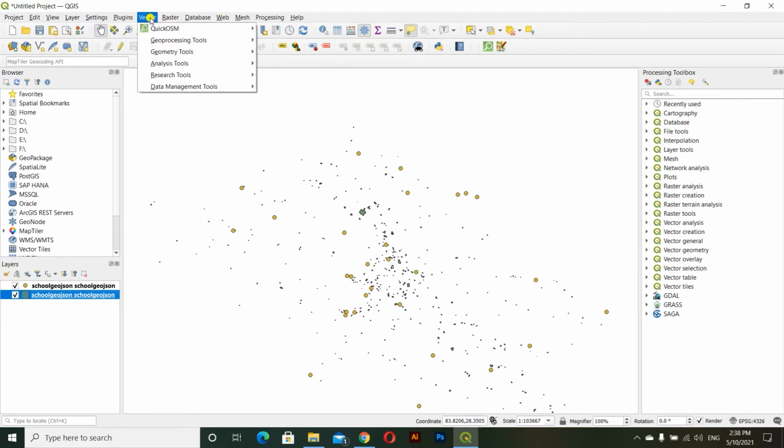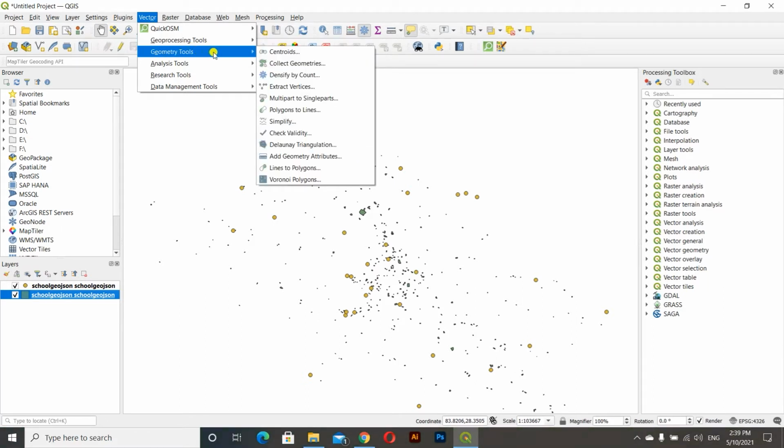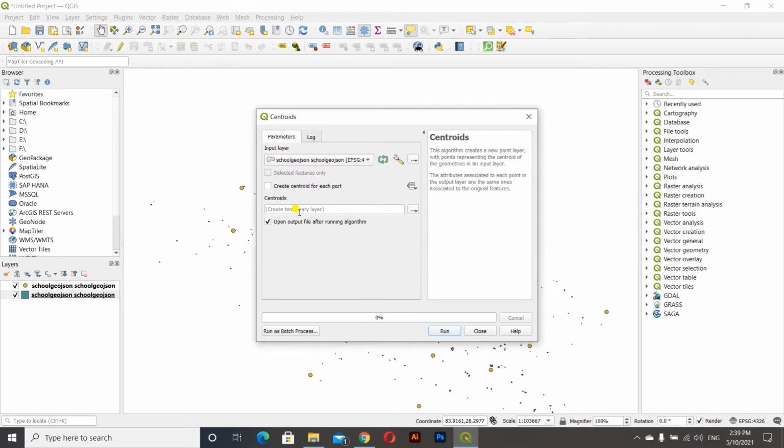So we go to geometry tools. Inside vector we have geometry tools, and inside geometry tools we have centroids. So we'll go to centroids and select the polygon layer, and what it basically does is convert the polygon into a point on the basis of the central point of that polygon. So we will use that to convert this polygon to point.